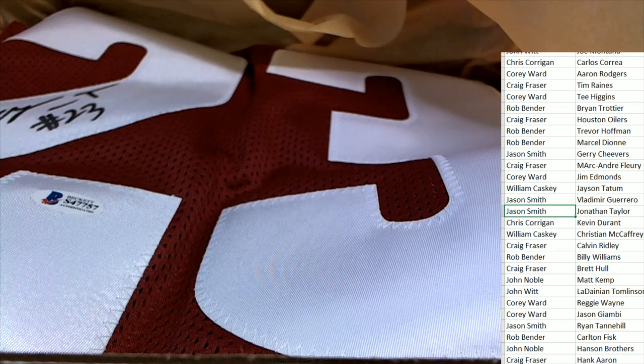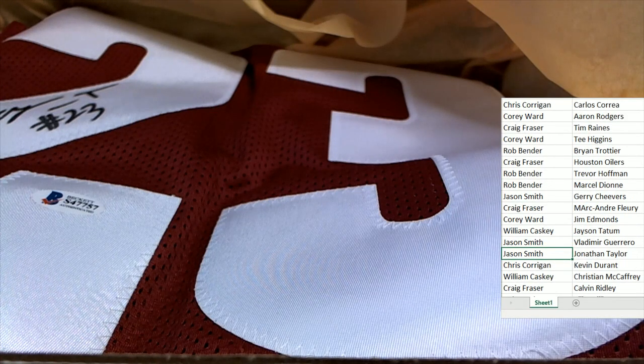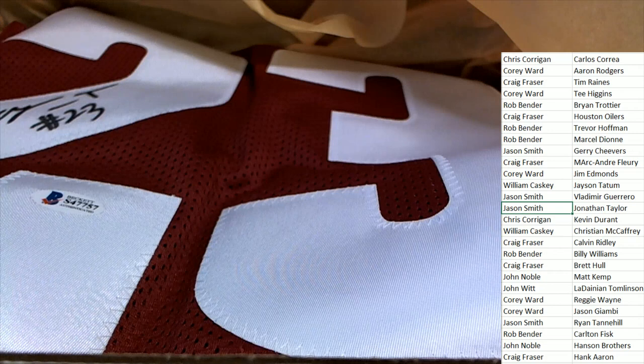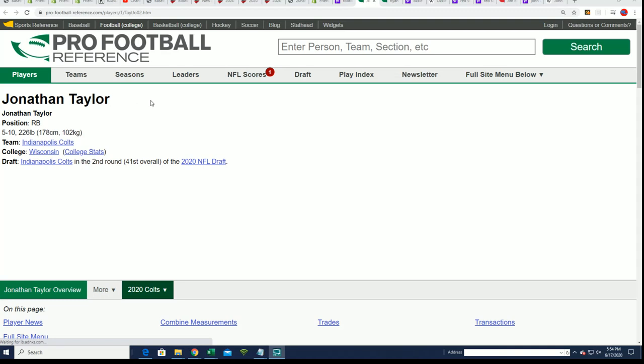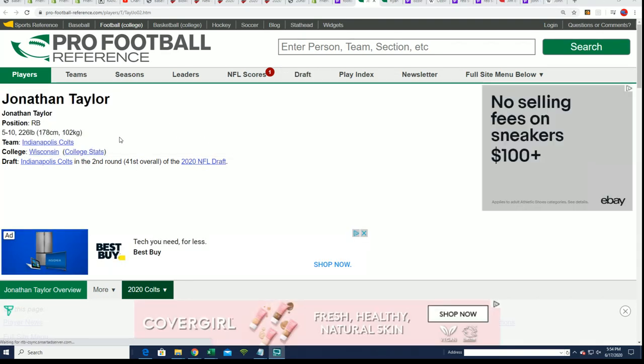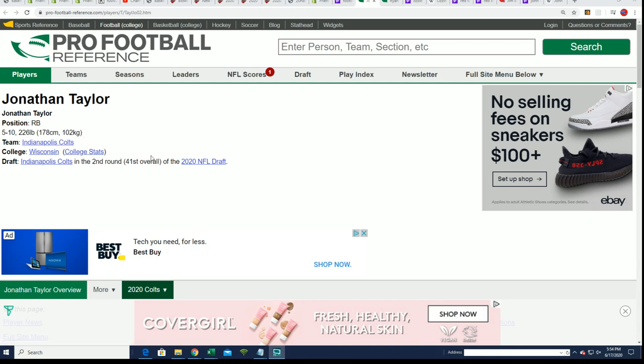I want to look at some of his college stuff. Is he number 23? I'm sure this is everything's correct and it's going to Jason S. But I just want to see more about Jonathan Taylor. Out of Wisconsin. Okay, is he now on the Colts team? Okay, yep, there he is, Indianapolis Colts. A lot of people thought he would be a first rounder, but he ended up going 41st overall at the beginning of the second round.